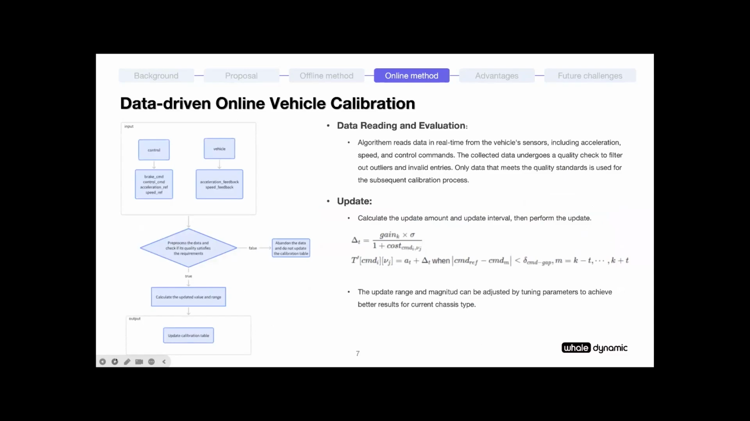Our online calibration method reads real-time sensor data, such as acceleration, speed, and control commands. The system performs a quality check to filter out outliers and ensures only high-quality data is used for calibration. If everything is okay, we calculate and update delta T at appropriate intervals of the calibration table to achieve better driving performance based on the current vehicle and the environment.